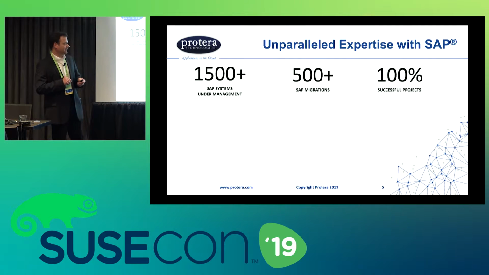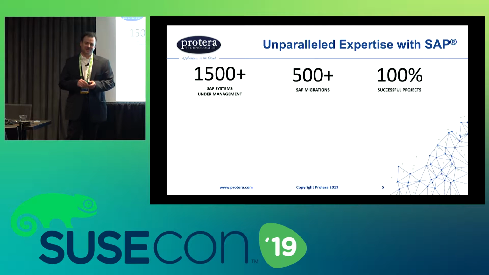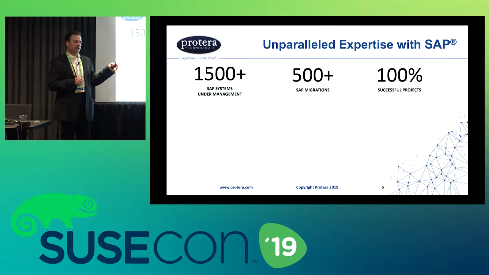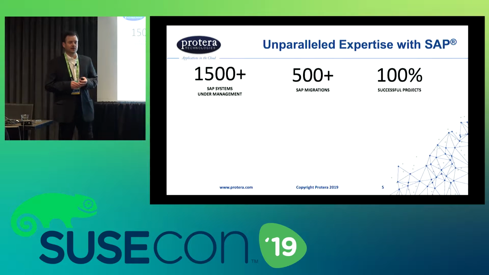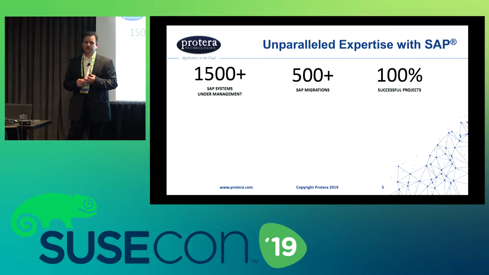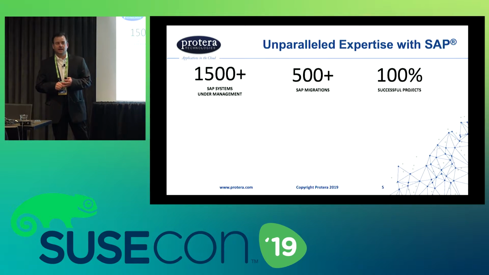So I think this is the last slide on us. Like I said, since the 90s. Right now under management, under our AppCare Managed Services business, we have over 1,500 systems. And under our migration services with FlexBridge, we've done over 500 SAP migrations. So we've got a lot of experience in the different scenarios, which we could consider brownfield approaches.